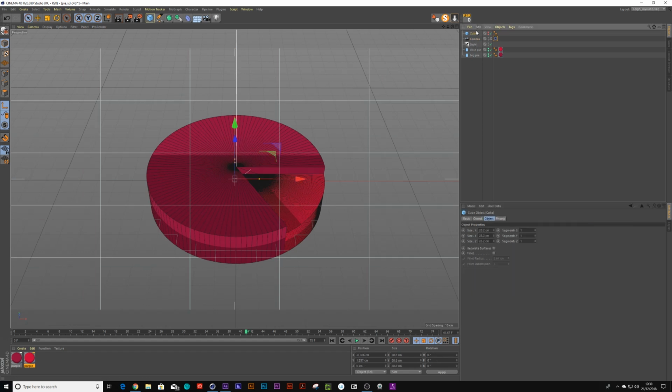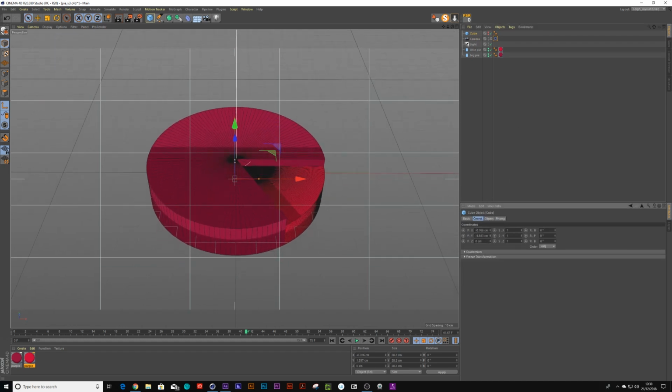Now I can take that cube, go to my coordinate settings, and I can move things around until it's directly in the middle, and I'm so much happier with that. Now I know for definite it's in the middle.